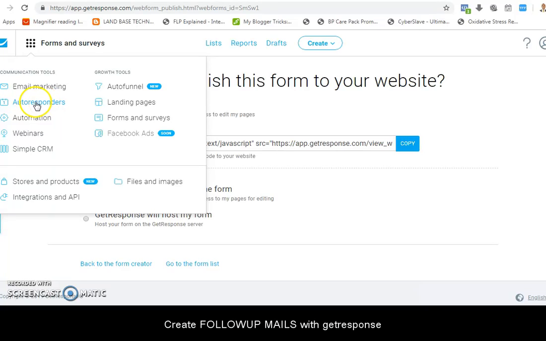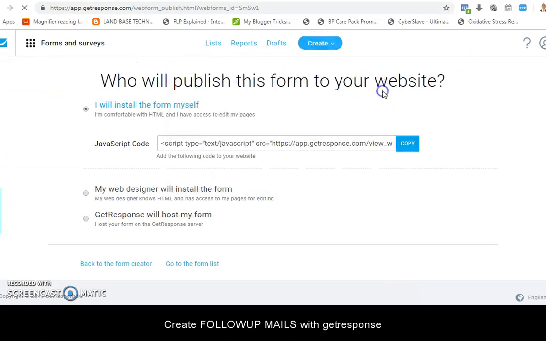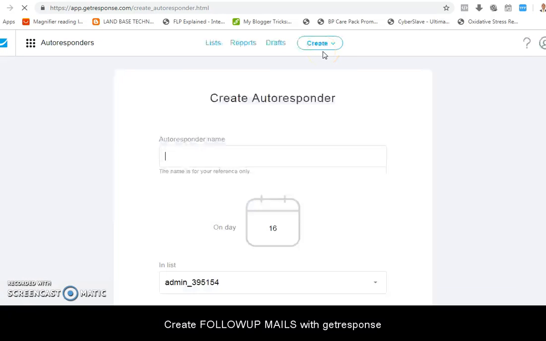So you come here, and you select autoresponder or under create, whichever one. At least I've selected one of the two. So when you have done with that, can you see now? If you look at this, we can now see the autoresponder name.